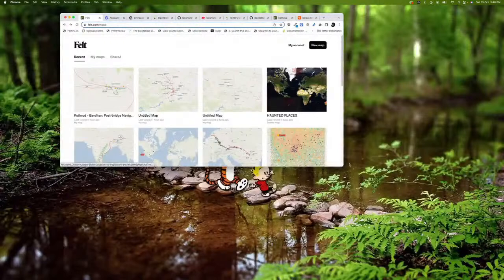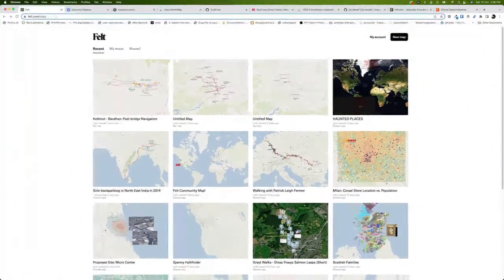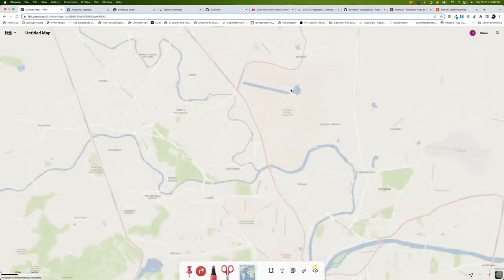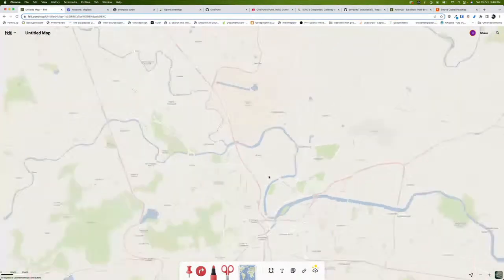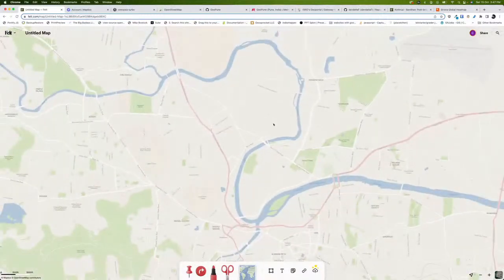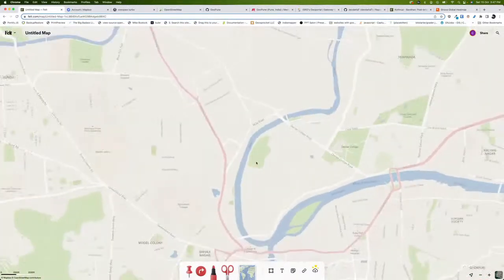So what we're going to do now is build our own map using Felt. So if you want to build along with me, now is the chance to get started. If I click on new map, this is what I see, right? Because I'm in Pune, or it's taken my geolocation, it'll show me where I am. But if you're elsewhere, it'll show you where you are, or you can choose any area in the world, right?